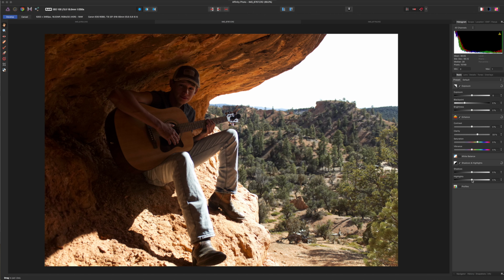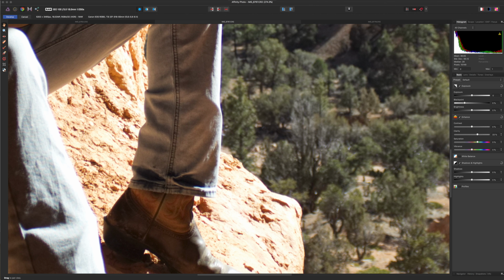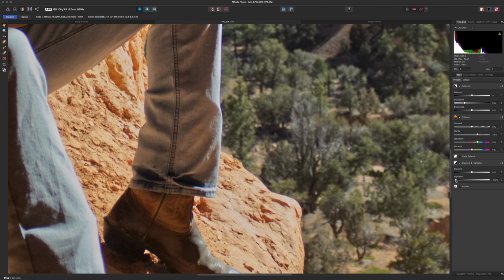So let's try the highlights first. I'm just going to drag this down, and that is crazy. Let's drag it down even more. Oh my gosh, how is this possible? Let's look at these rocks. So, not bad, but it is still quite blown out. It's very, very bright. And look at all that detail and all that rich color that comes in.